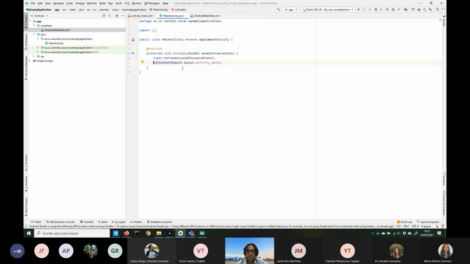Okay, setContentView, R.layout.activity_main. What we are doing in this line is that at the very beginning of the activity, in the onCreate method, we are telling the activity what should be displayed. In this case, with the method setContentView, we are displaying this layout. The layout is a resource which is here, in activity_main.